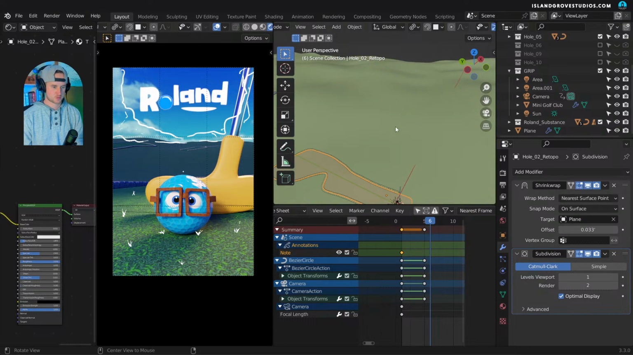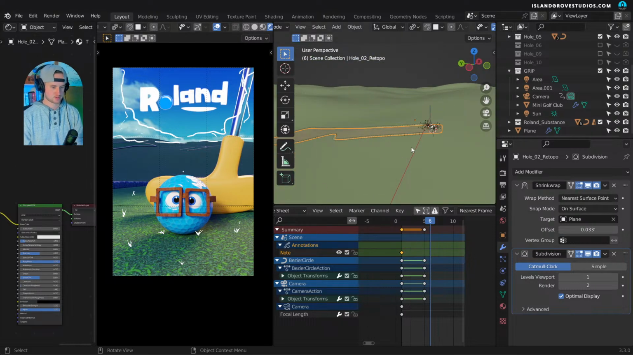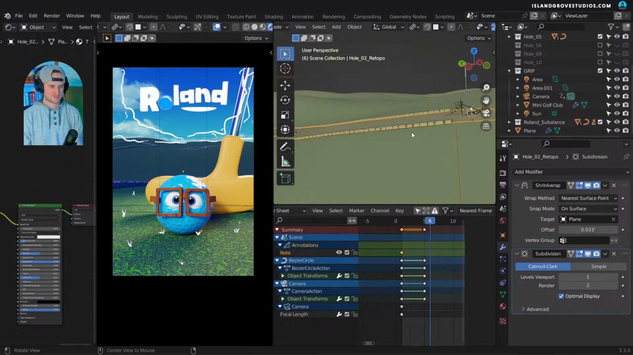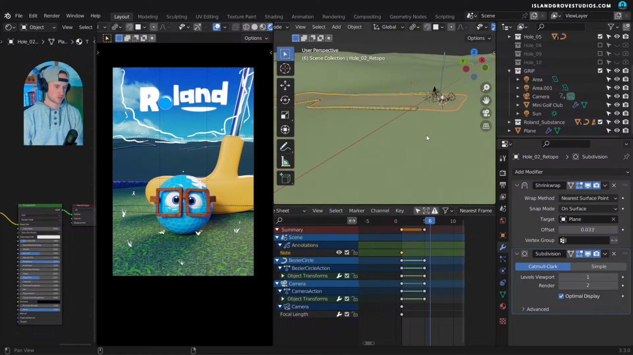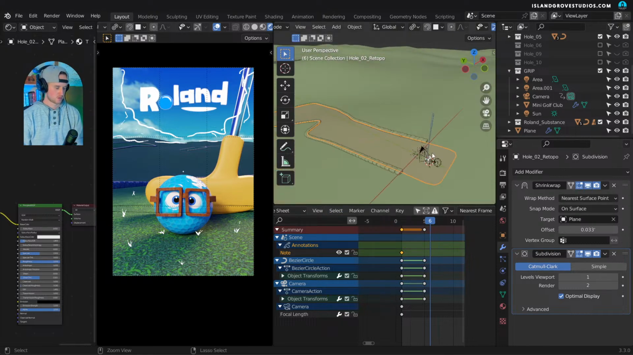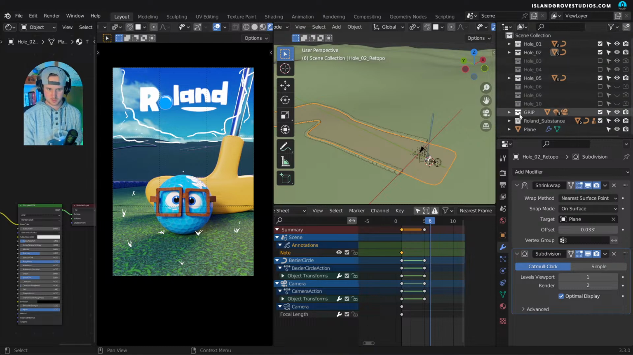So what I might want to do, we're gonna simulate some of the grass particles. I might want to cut off a chunk so I'm not simulating everything. I guess I could just do a vertex group. Let's just do that. That's way easier. Okay, save. I'm getting sidetracked. We're gonna arrange the holes second, I think.